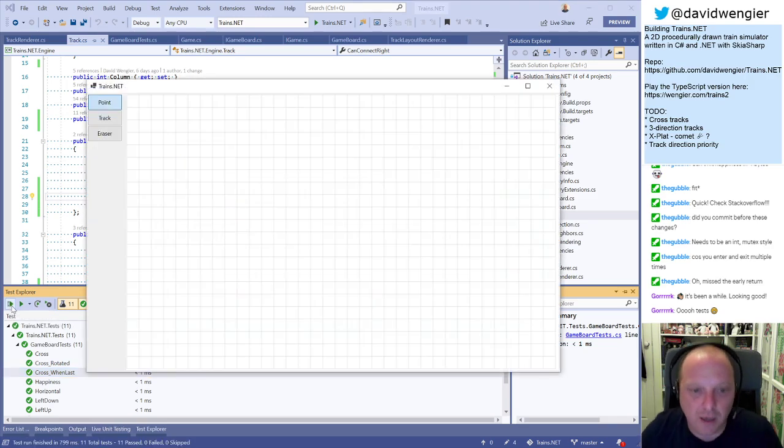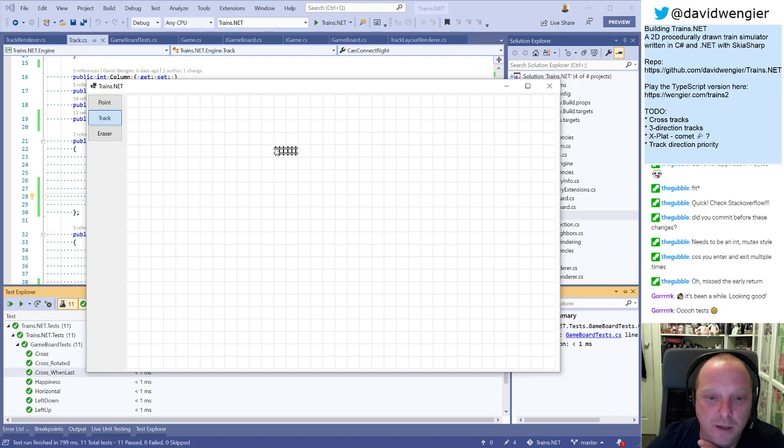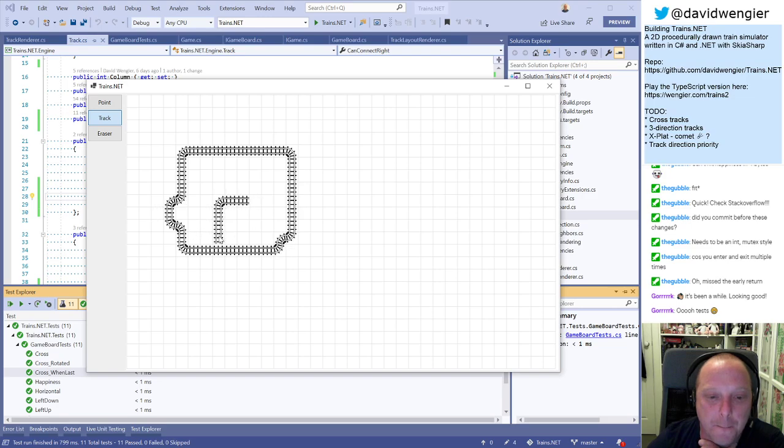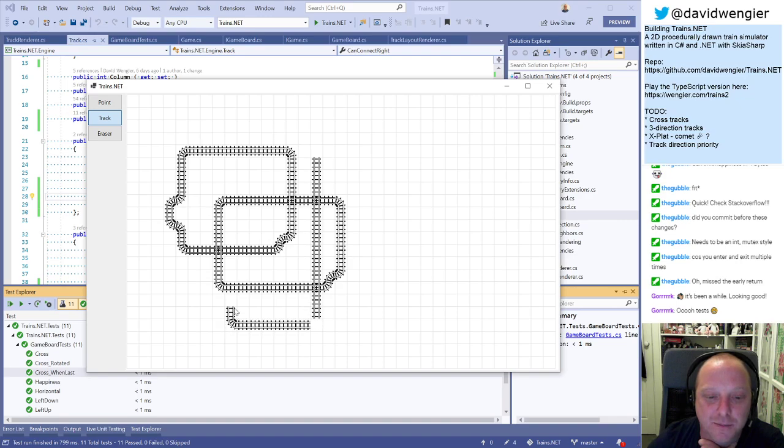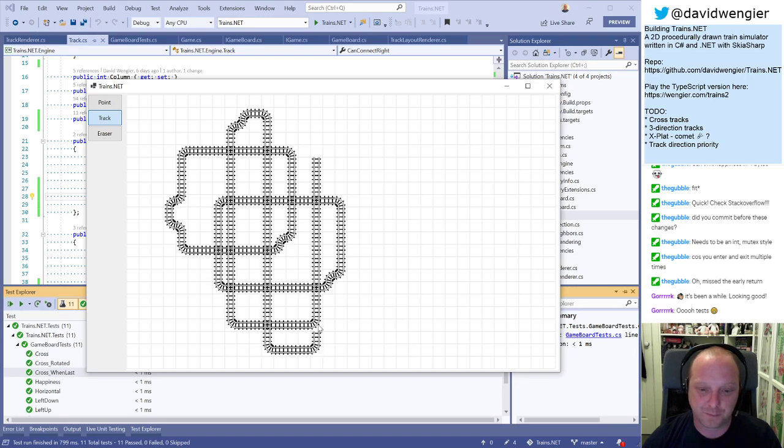Yes. All right. So now we can draw a track in the gaps. Great. See, drawing tracks. Telling ya, it's addictive. Try it out. Clone the repo.